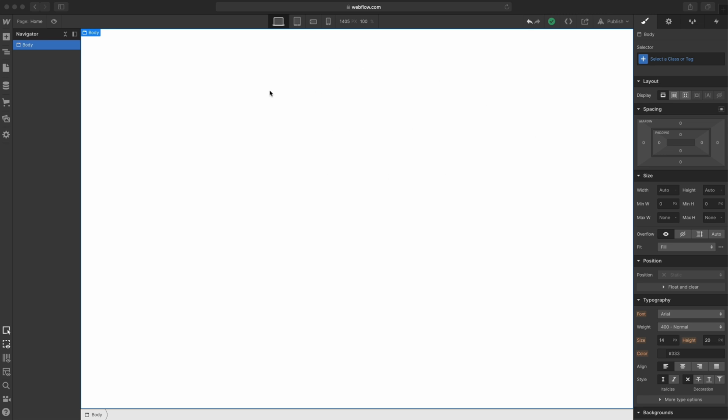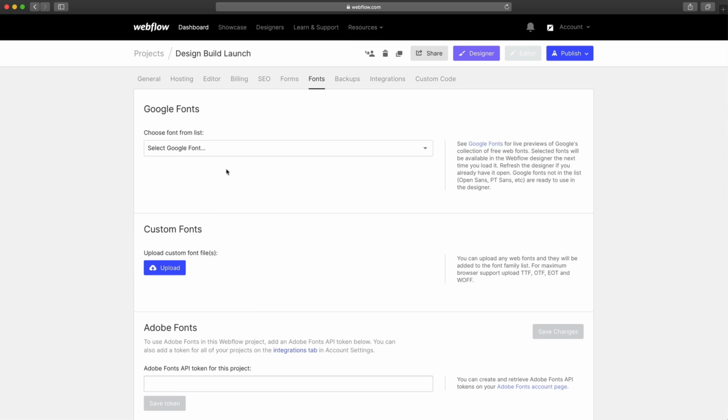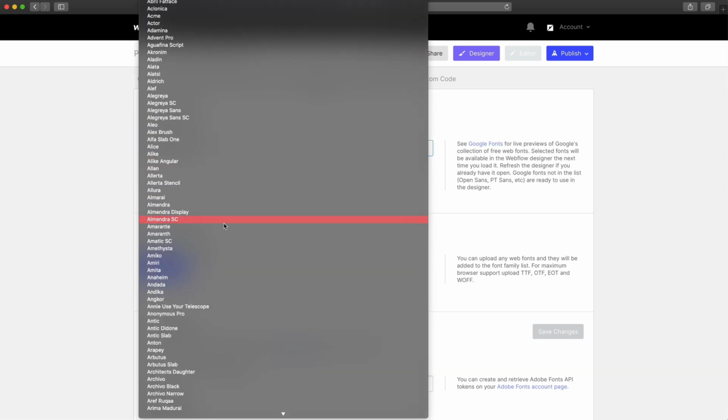So here in Webflow, now that we have our new project created, the first thing I want to do is go over here and select the project settings. We'll work more in here later when we get ready to launch, but the first thing we need to do is go to fonts. Here in the fonts list, we chose Roboto in our project, so I'm going to go ahead and select that from the Google Fonts list.